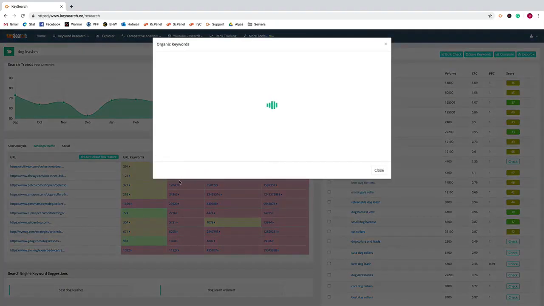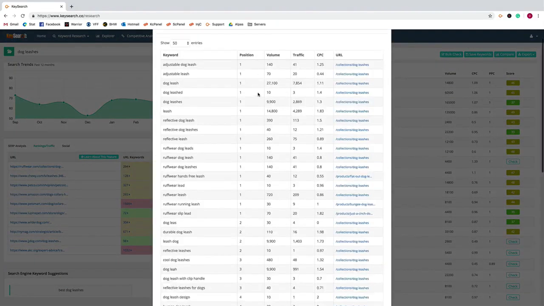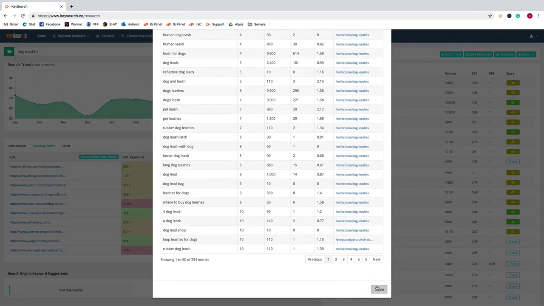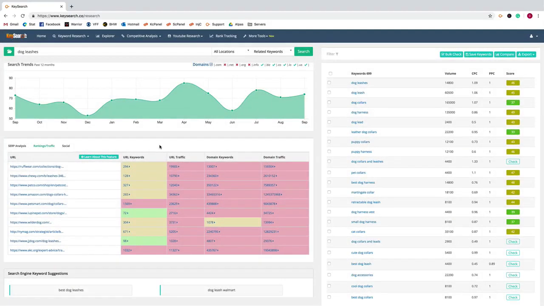You could click on the numbers here and actually see the keywords that we found that URL is ranking for. There are so many cool things you could do with this feature right here. I can't go into all of them right now, but we've got a tutorial on that as well. So you could just click to learn about this feature. It's a great way to start really picking off some of your competitors' keywords and stuff like that. So I definitely recommend you learn about this feature.